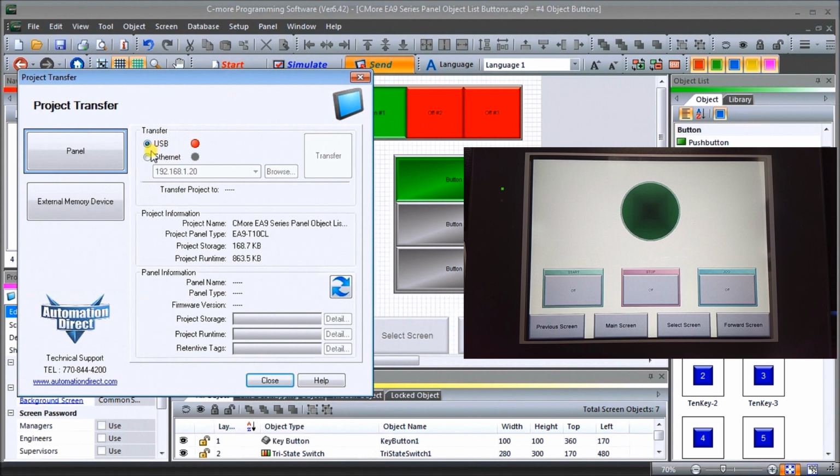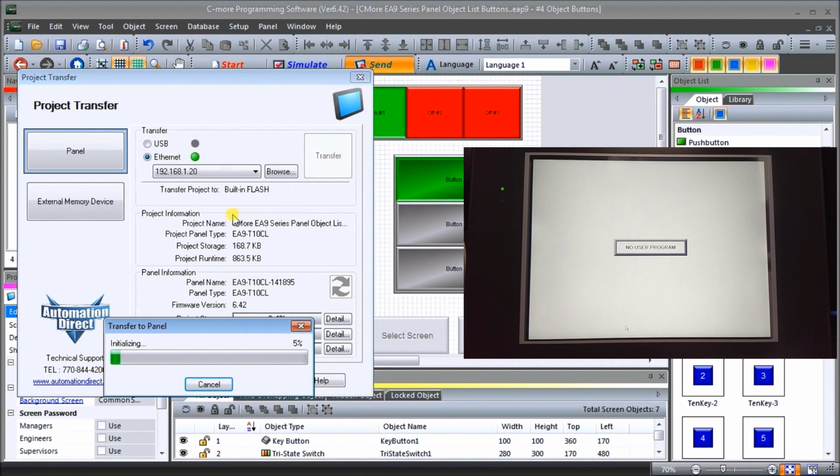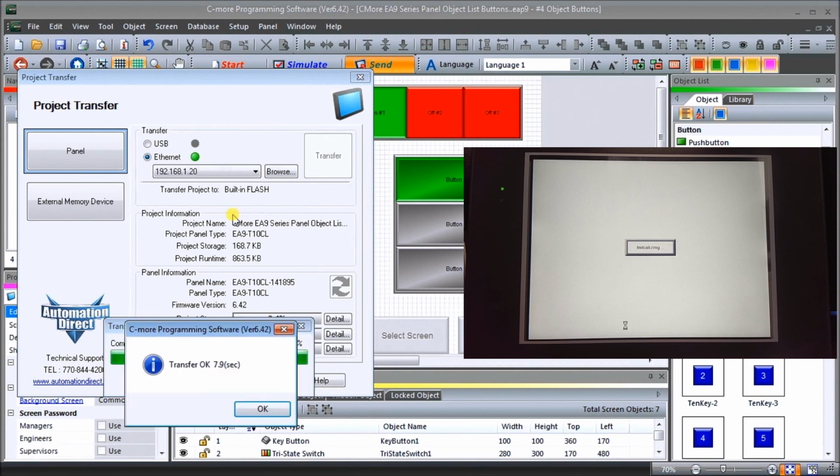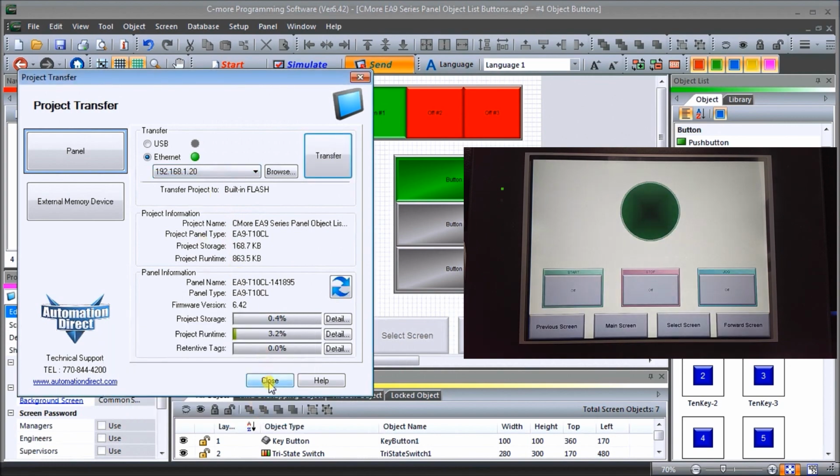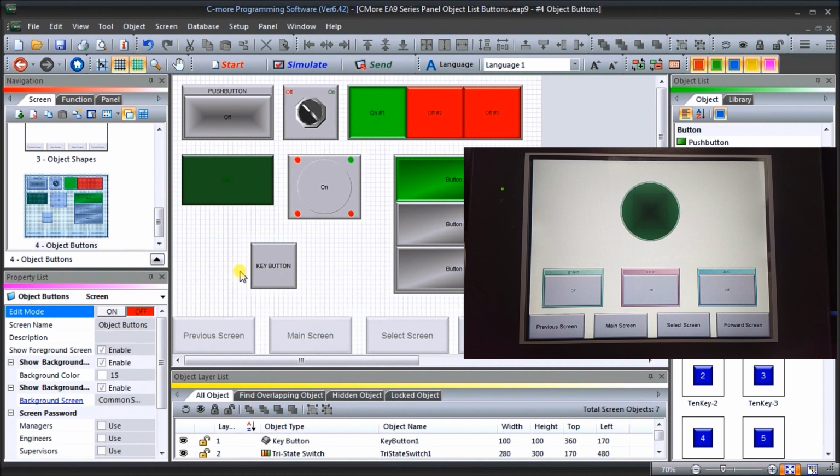And we'll use our Ethernet, and we'll hit transfer. So it'll transfer this program down, and then we'll start. We can then try to test our program to make sure everything's functioning as it should. Hit OK, and we'll close this down. So now we have it programmed into our C-More itself.